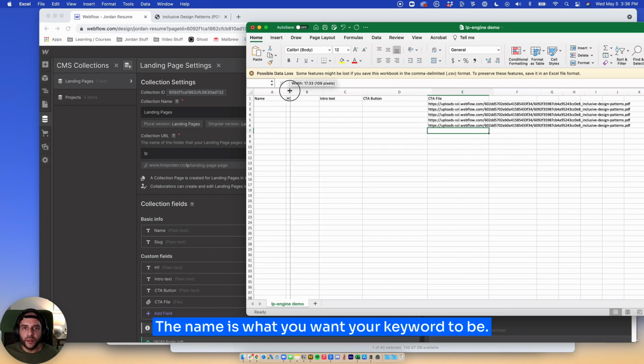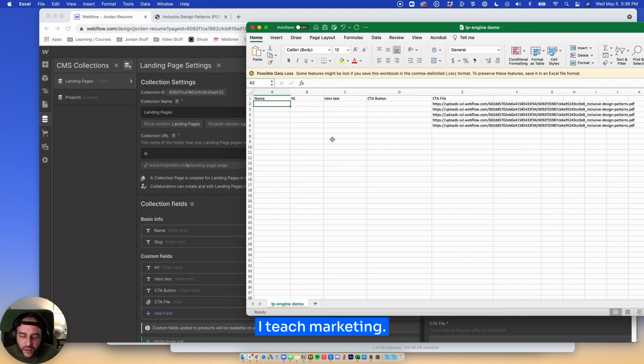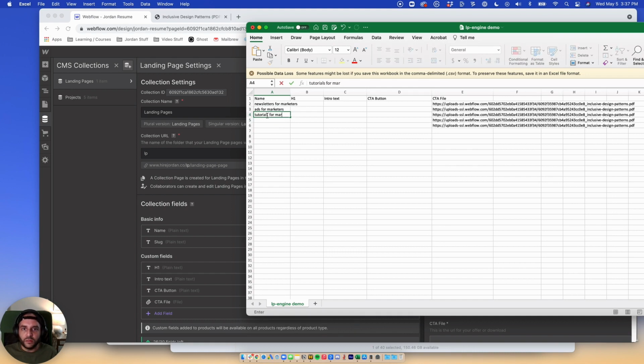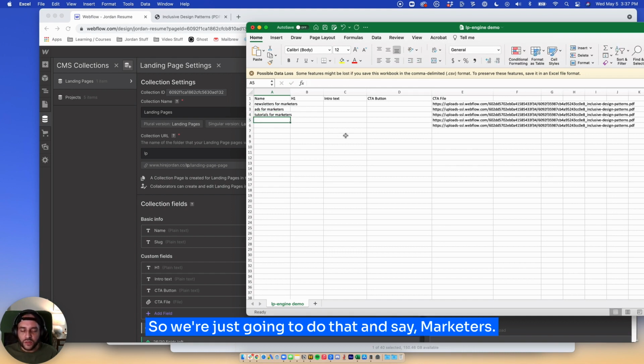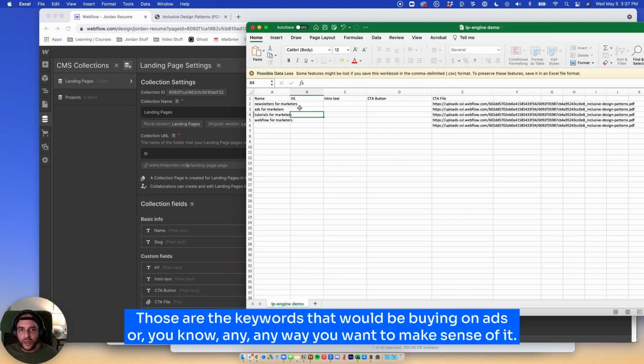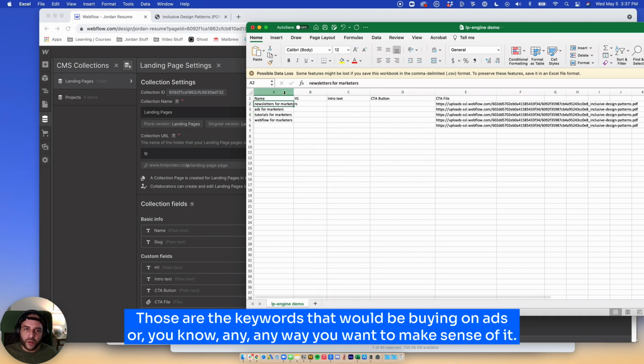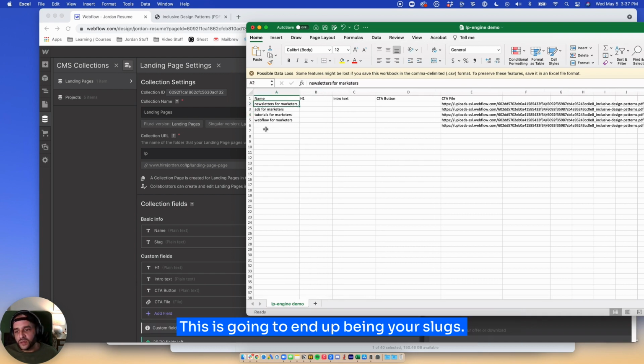Now, the name is what you want your keyword to be, right? I teach marketing, and so I want to say newsletters for marketers, or ads for marketers, etc. Tutorials for marketers, blah, blah, blah. So we're just going to do that and say Webflow for marketers. Those are the keywords that I would be buying on ads, or any way you want to make sense of it. This is going to end up being your slug, so just remember that.